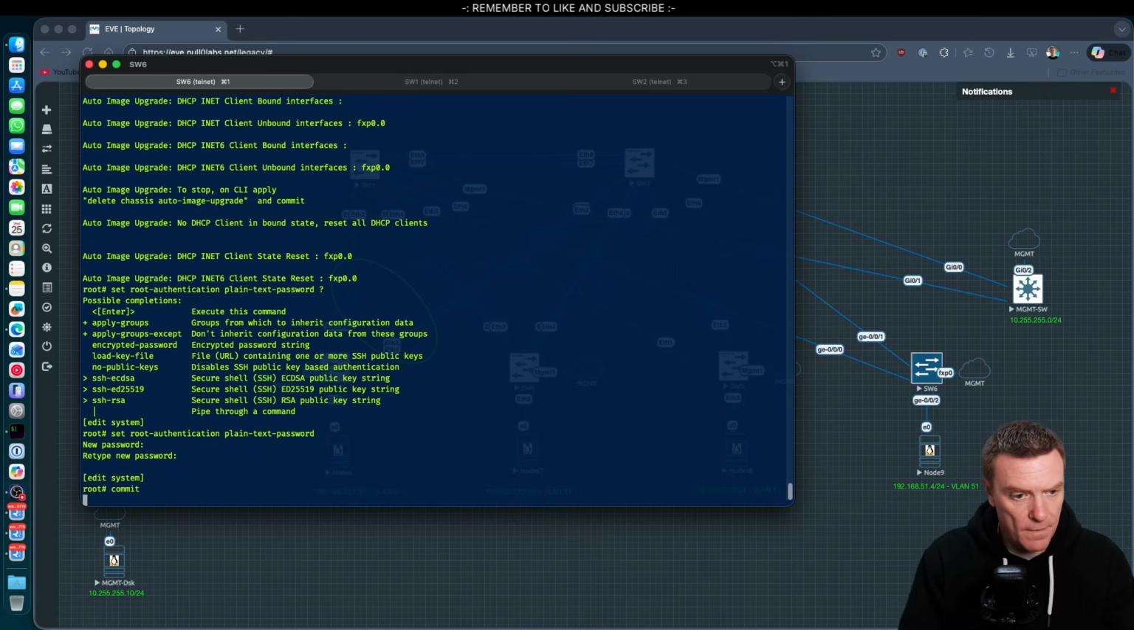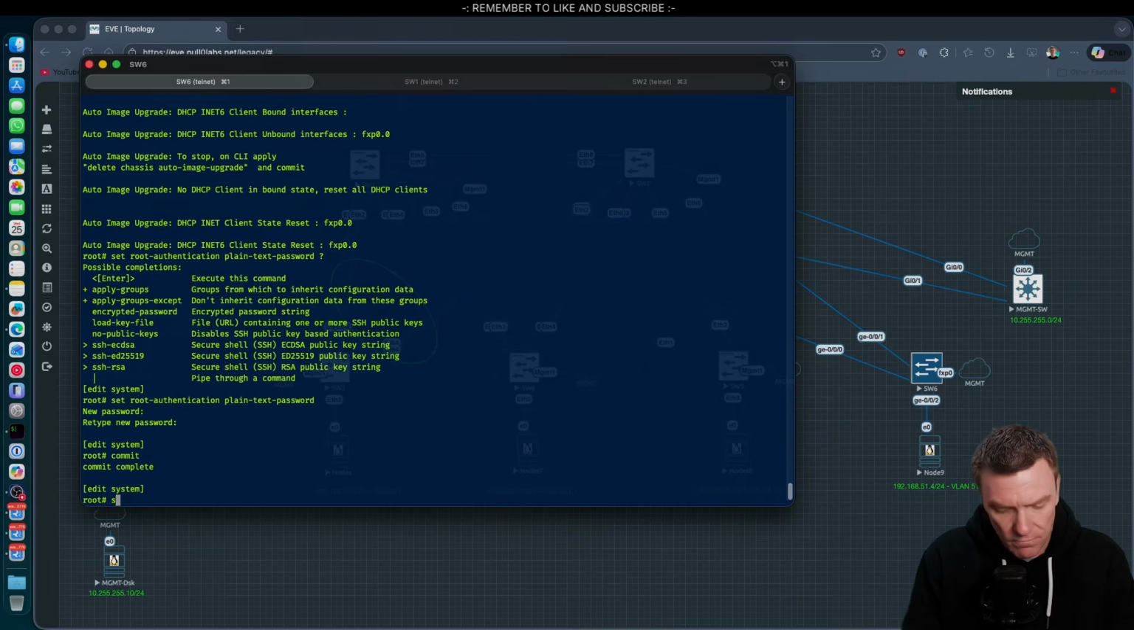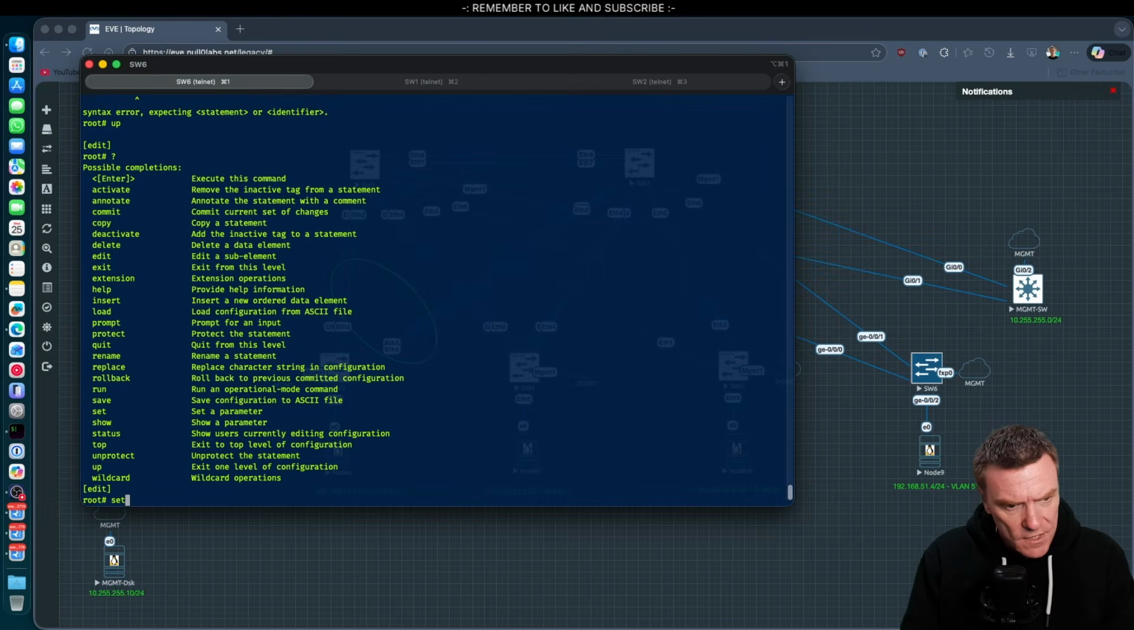Now we should be able to commit, because it won't let you commit until you've got the root password set. So there we go, we've done that. Now, how do we set the host name again?